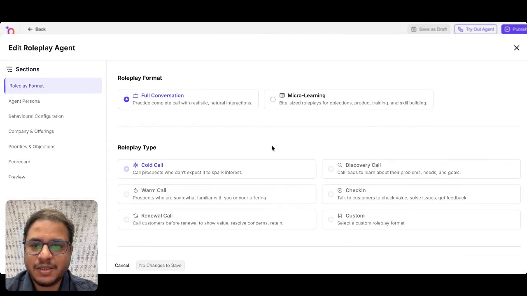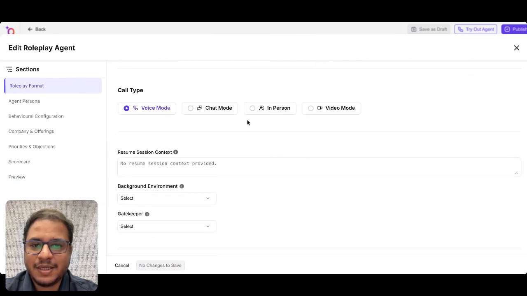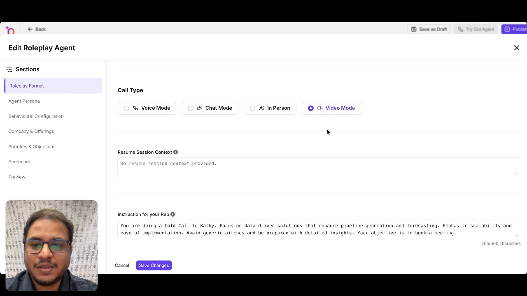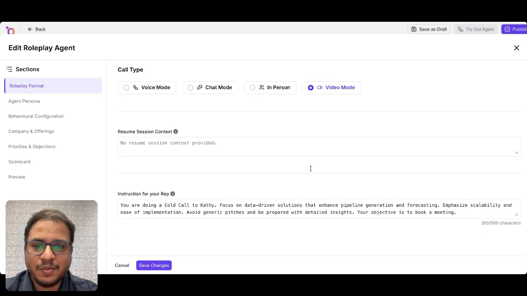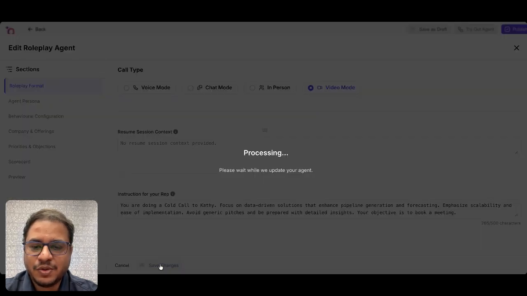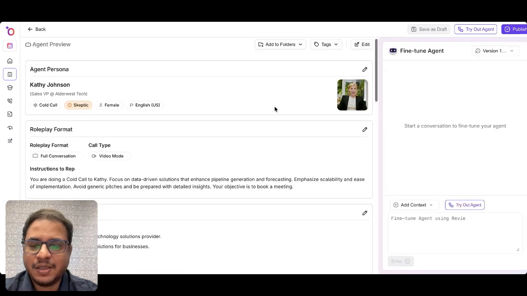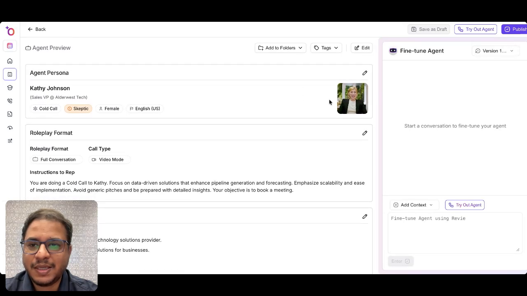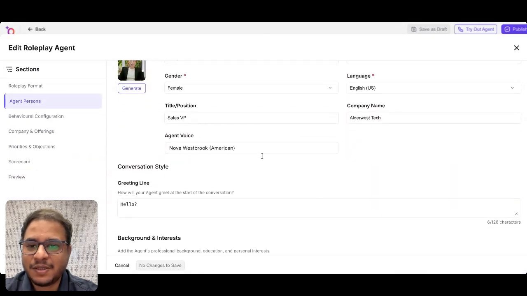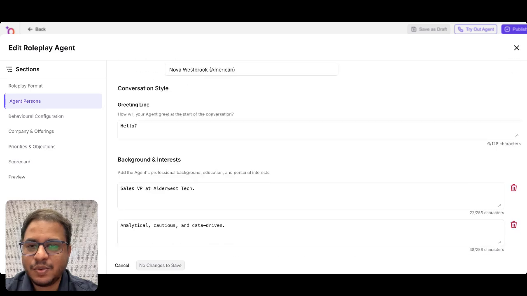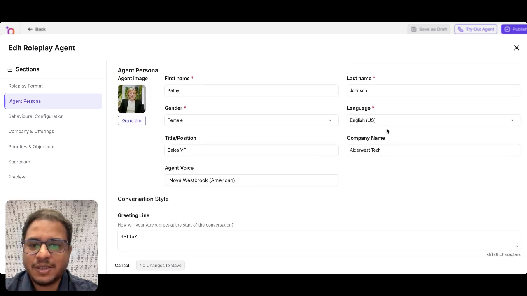So I'll just click on edit, and then I'll select video mode. This is how you enable the video mode. When you do that, it will again configure the roleplay agent and it will allow you to select different personas, different avatars, different voices, and so on. So you can change the language and you can also change the voice.